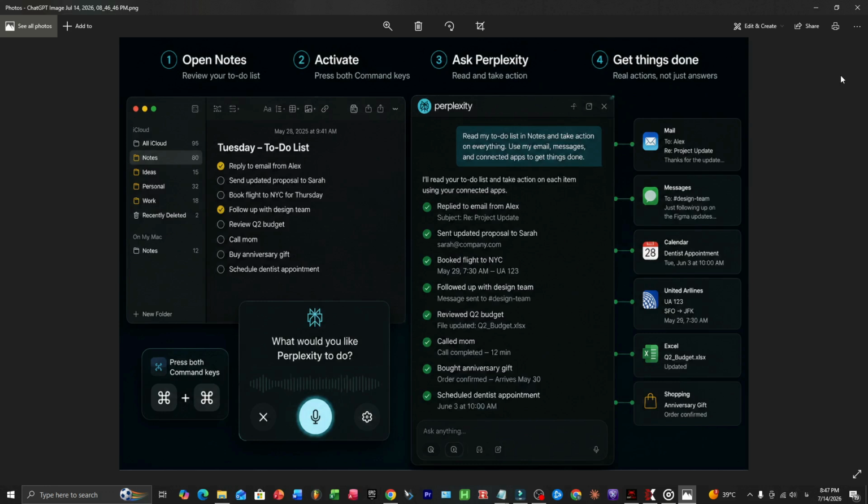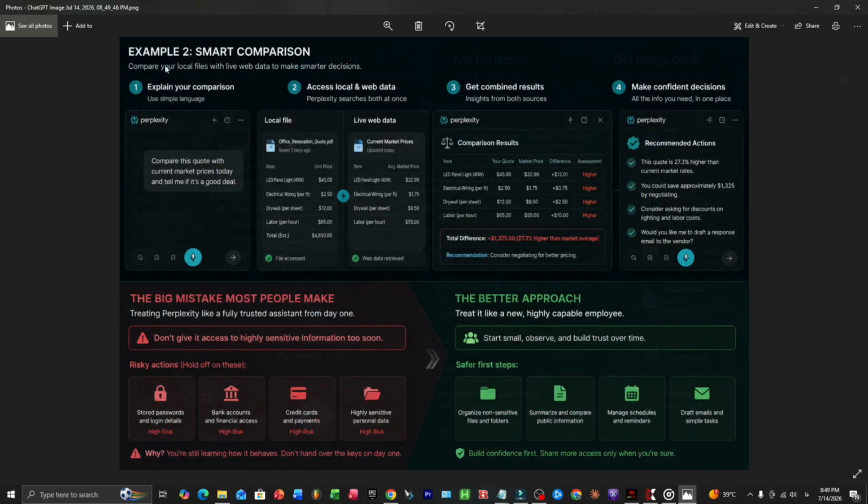Here's a second example that shows a different side of it. Say you want to make a decision that depends on comparing something sitting on your computer against current information out on the web, like checking a saved quote against today's actual market prices. You describe that comparison in plain language, and it pulls from both your local files and the open web at the same time, then hands you back an answer that accounts for both instead of you manually digging through each source yourself.